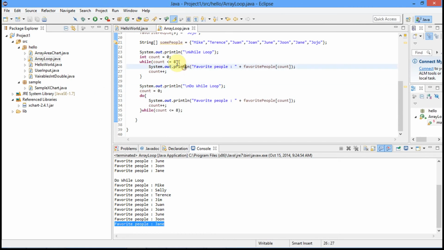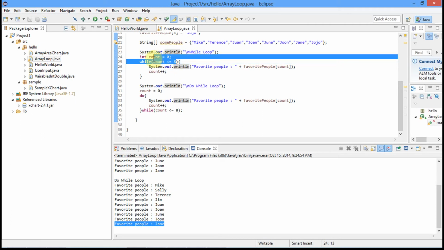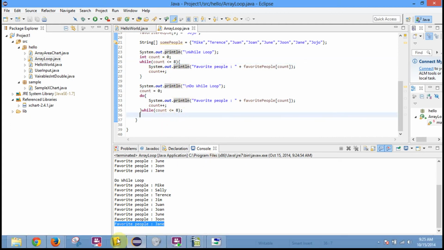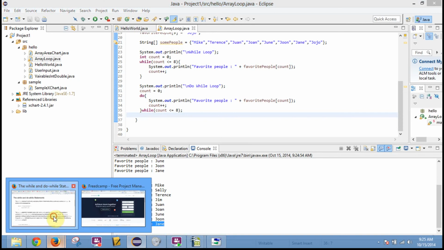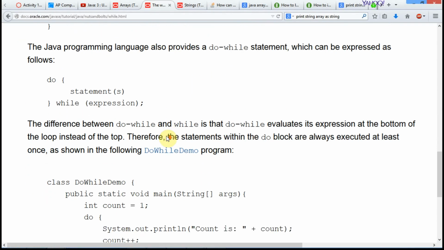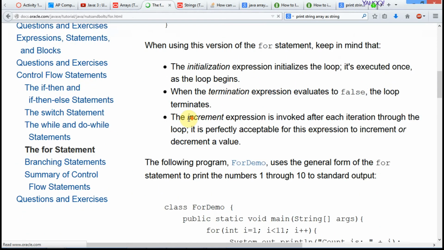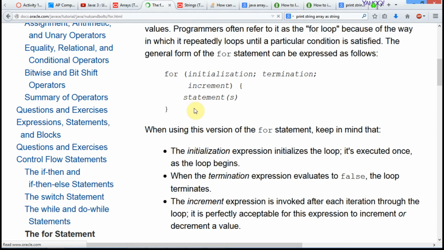Remember, no matter what, this condition is Boolean. So this is always going to come down to true or false. No matter how complicated this section is right here, this while condition, it's always going to come down to true or false. The next one is a bit more complicated, so let's look at the syntax. We covered while, we covered do while. The next one is a for statement.